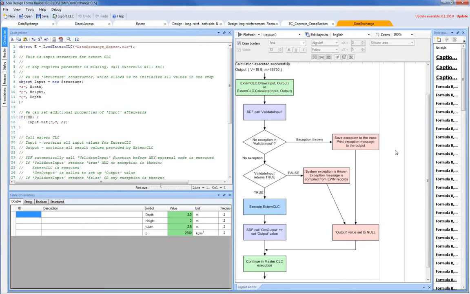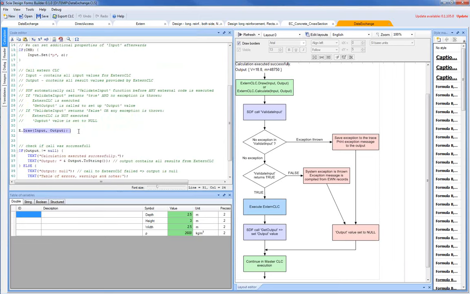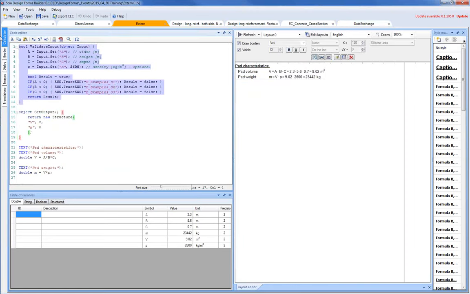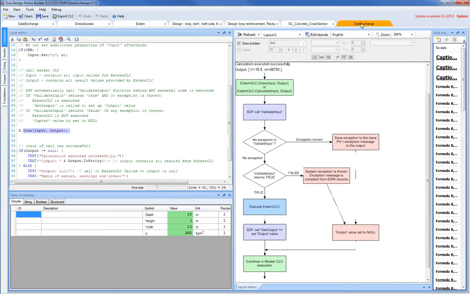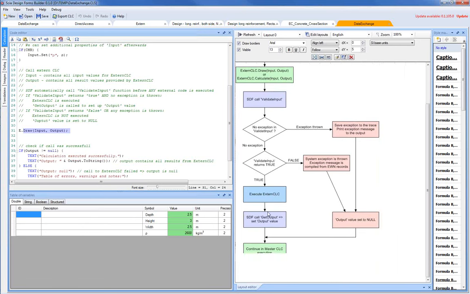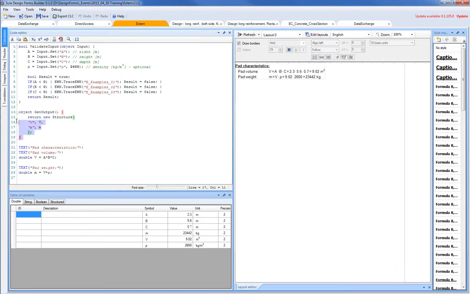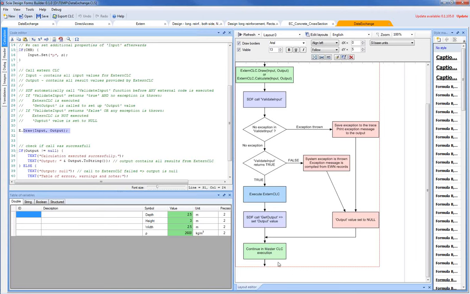When you want to use data exchange, you have to call the proper variant of the calculate or draw command. I will show you which it is. It's the one with parameters input and output. If you use this variant of the command, Design Forms automatically calls a function called validate input, which is defined in the external CLC file. This will be called automatically. If everything's okay, meaning no exception was thrown and the function returns true, it accepts the input. Then the external calculation is executed. After it finishes, the function get output, again defined in the external calculation, is called, which produces the return value of the calculation. This return value is then provided back to the master CLC file.